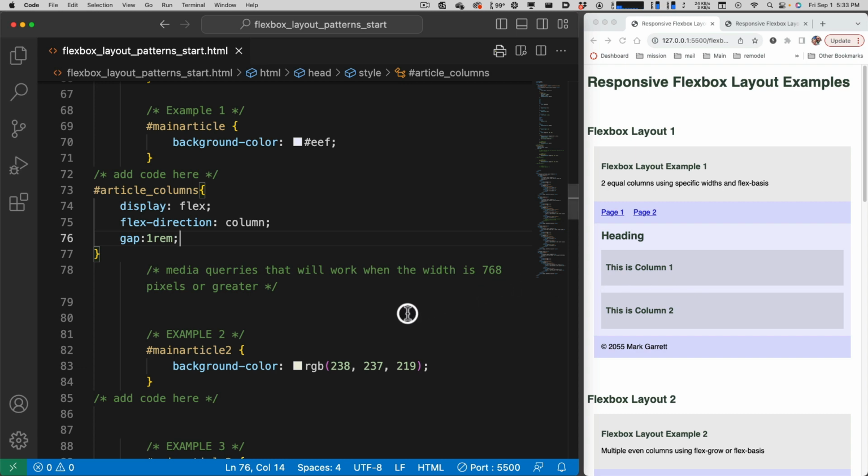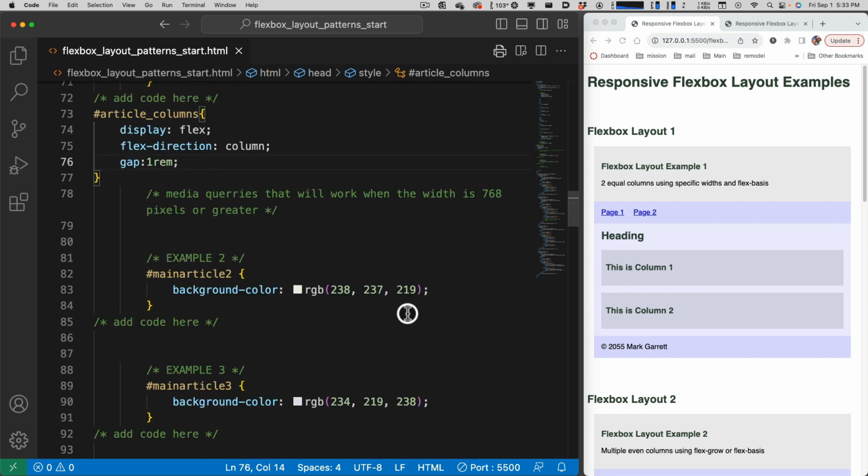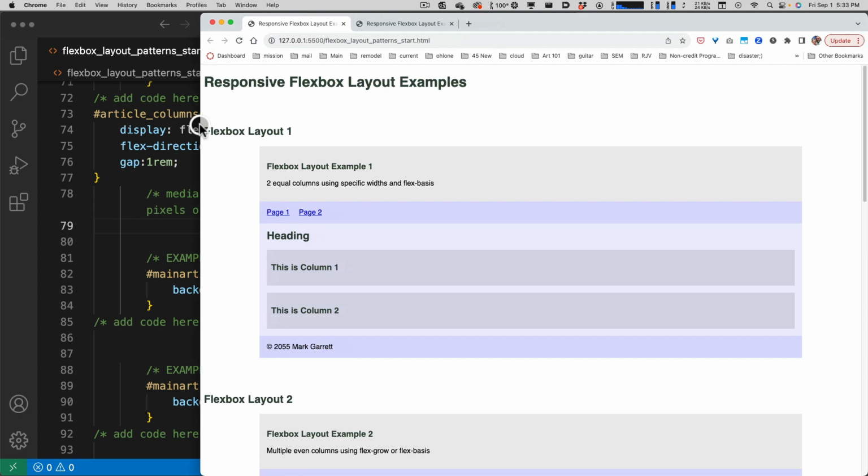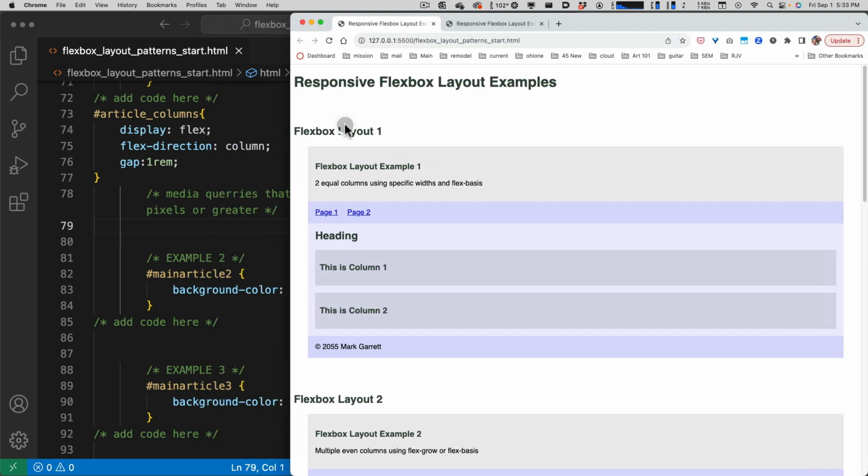Yeah, kind of like margin would, right? But these aren't block elements anymore, so we're using gap to do that. All right, so now let's go down where it says media queries. So we're gonna use media queries now to change. Right now it's gonna stay as columns, which doesn't really work, right? We're gonna get really long line lengths and things.